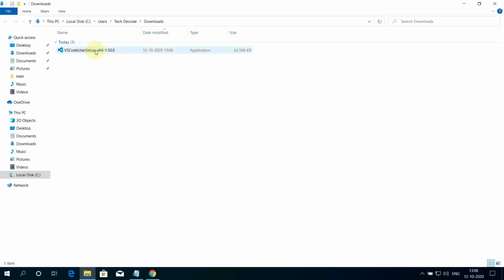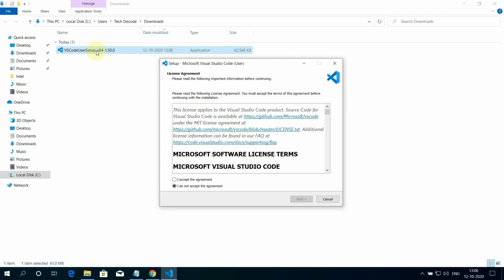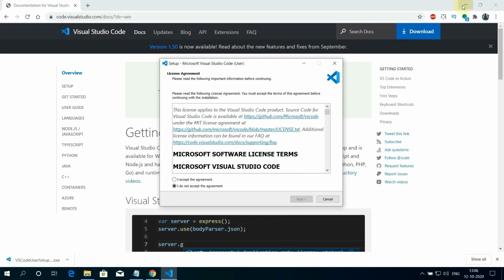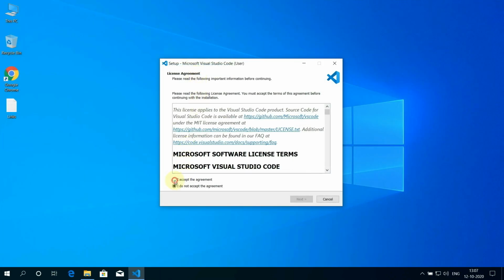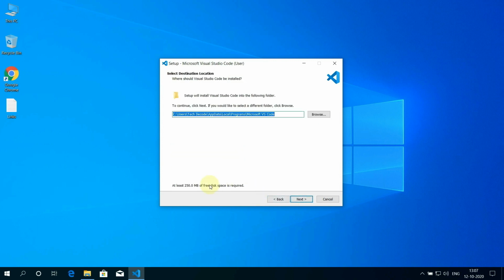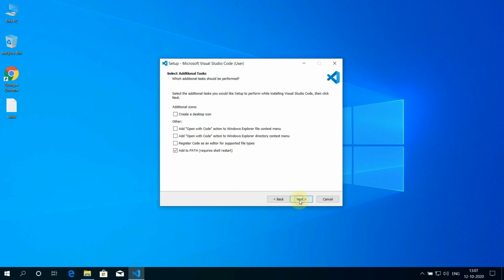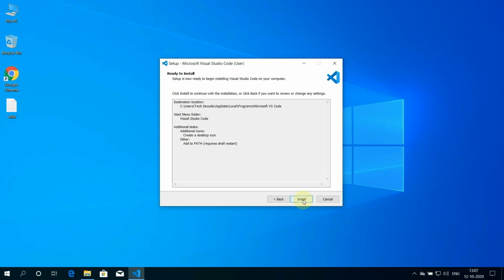We need to install this file. Simply double click on this file and it will start the setup wizard. Let me close all other windows so that we can focus on the installation part. Here accept the license agreement and click on the Next button. Just leave the destination folder as default. Just make sure you have at least 250 MB of free disk space available, and click on the Next button. No need to change anything here, just click on Next. Check Create a desktop icon and again click on Next.